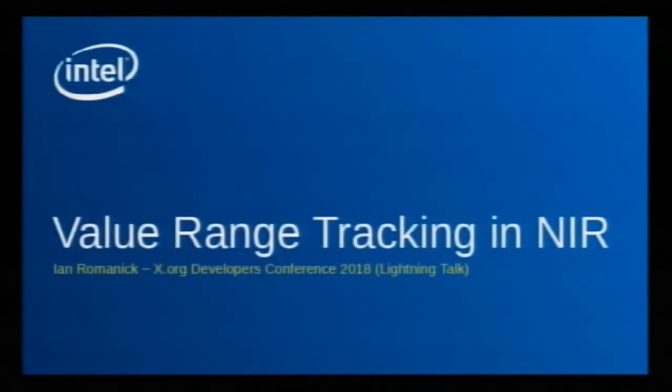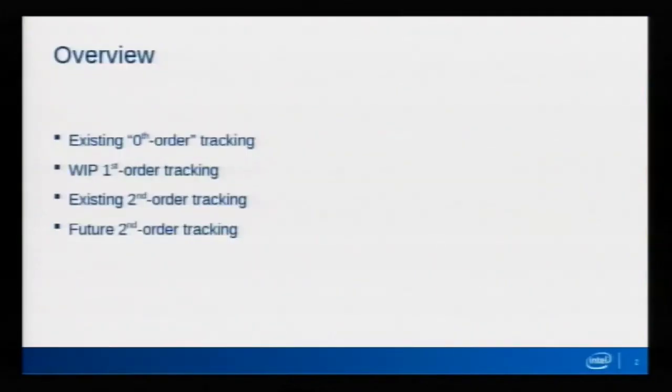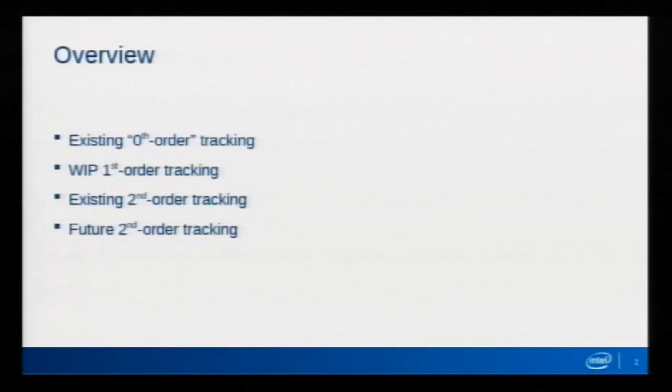Hi, I'm going to talk very briefly about some value range tracking work that has already happened, is in progress, and then some possible future directions. I've invented some terminology because, as far as I know, in the literature, no terminology exists for the different kinds of value range tracking that I've observed.